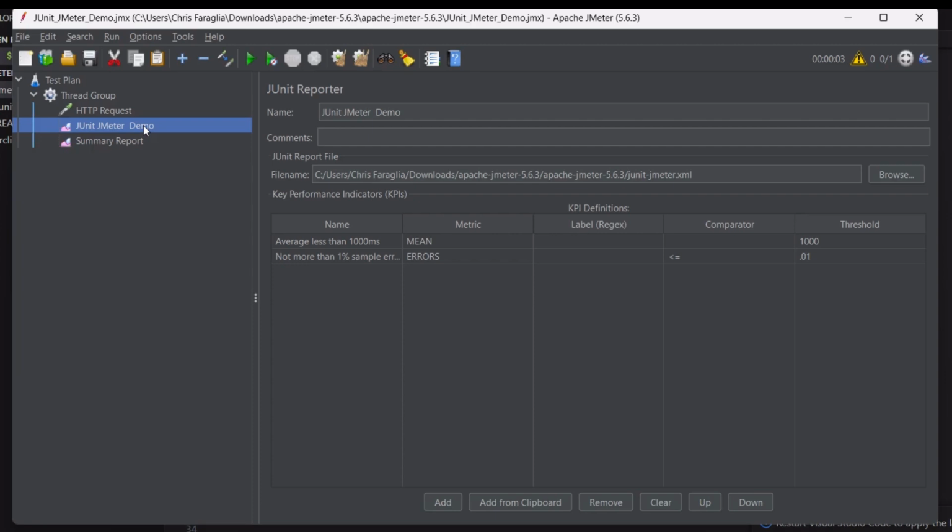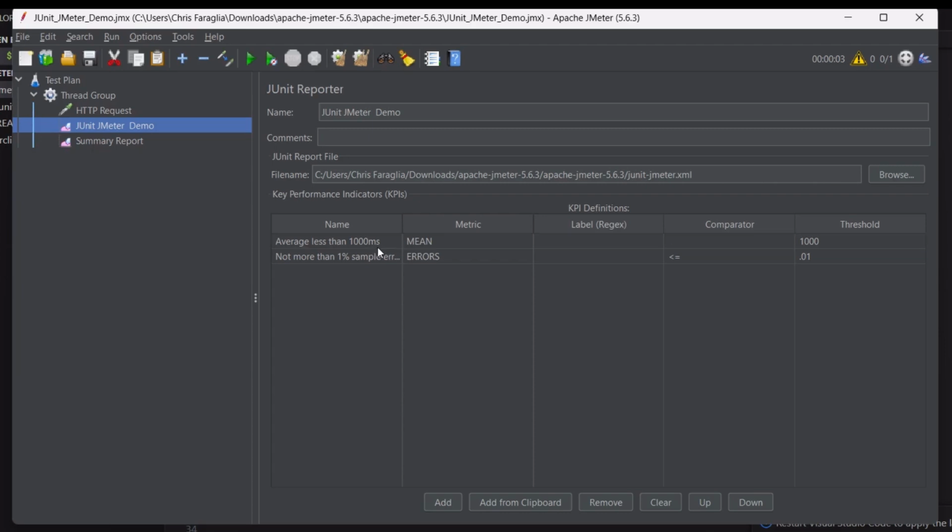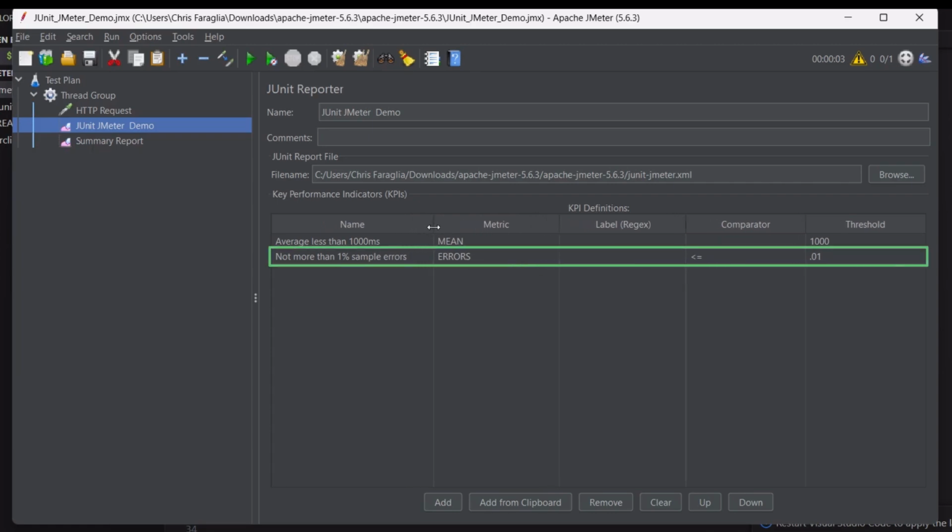So next, let's talk about the configuration for the JUnit JMeter Demo Reporter that's within this thread group. This specific reporter defines thresholds for two specific test cases. The first one is the mean or average response time being no greater than 1,000 milliseconds. So any requests found within our session that are over 1,000 milliseconds or 1 second will fail this specific threshold. The second threshold defines a sampler error rate with no more than 1% sample errors for any of the tests that have been run.